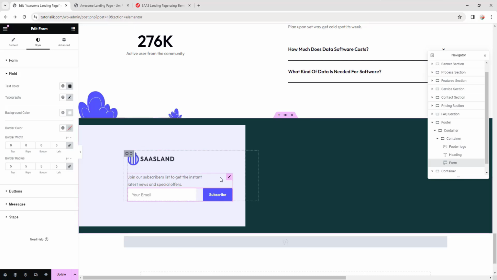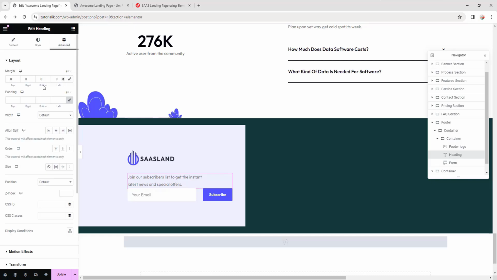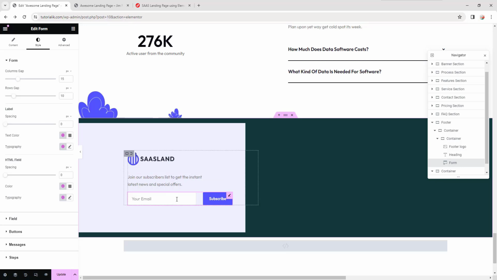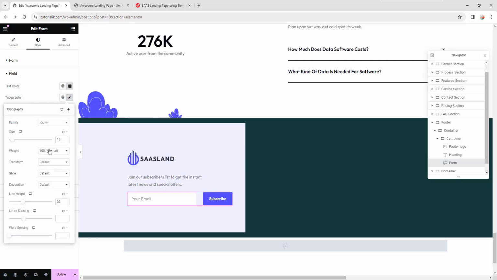Then what we can do is we can select this heading, and we can just add some margin on the bottom like 15 pixel. Alright, now I'm gonna do some final things on this input, like in the field I'm gonna open this field. Then here in the typography I'm gonna make it 500 to make this text, the placeholder, a little bit bolder, and it's looking very nice.